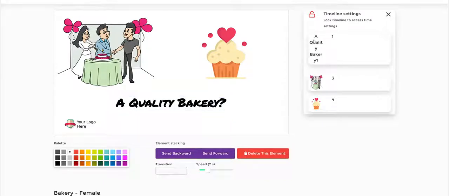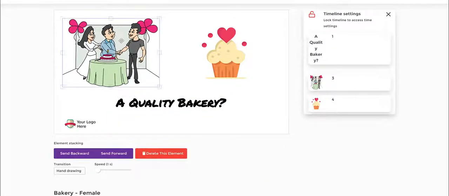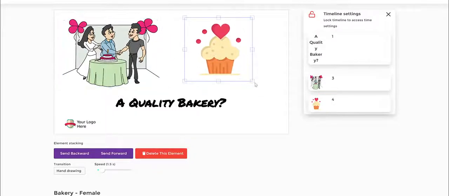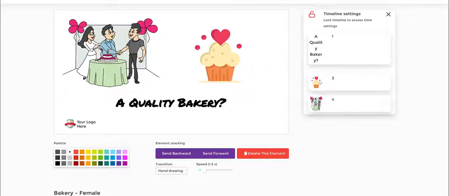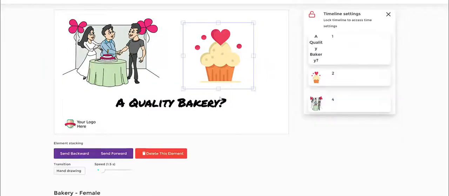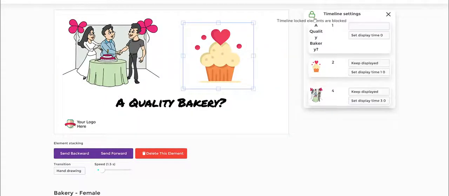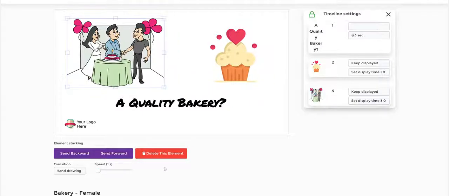Good quality bakery is first, but I don't want this one to come second. I want this cupcake to come second, right? So I could do that as well by putting that cupcake to the top. You see here. So I can adjust every element to show up first, second, and so on. And the other thing is, if you see, send backwards and all the other elements that are available here, all the other customizations are also available for you to tweak. So for instance, let me lock this again. And once you lock the timeline, like what I've done here, you can actually adjust more elements.